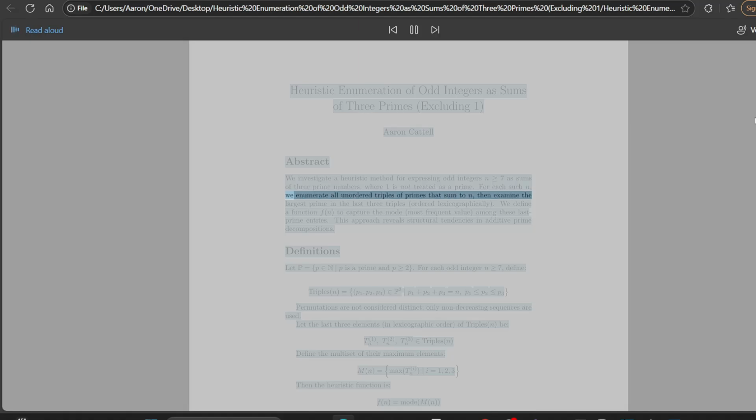For each such n, we enumerate all unordered triples of primes that sum to n, then examine the largest prime in the last 3 triples, ordered lexicographically. We define a function f(n) to capture the mode, the most frequent value, among these last prime entries. This approach reveals structural tendencies in additive prime decompositions.